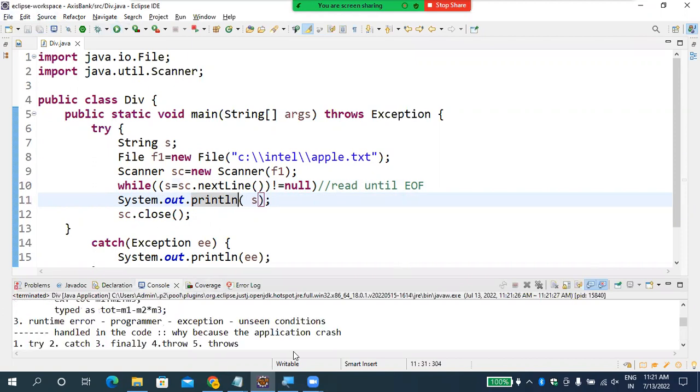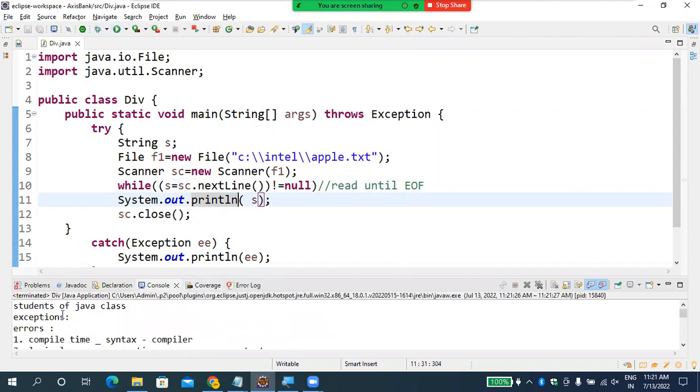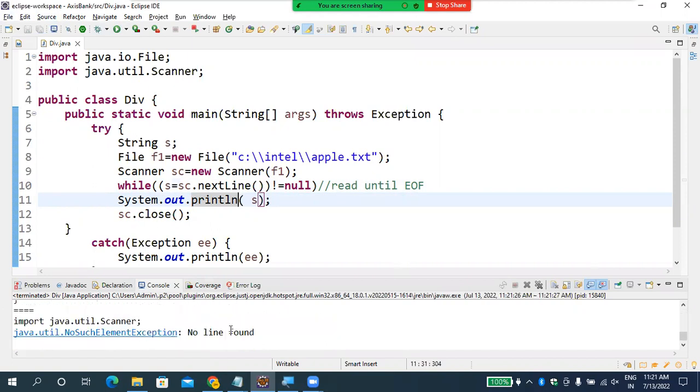You see? Okay, students of Java class. No line found. Okay. Why are we getting it? We'll discuss this, right?